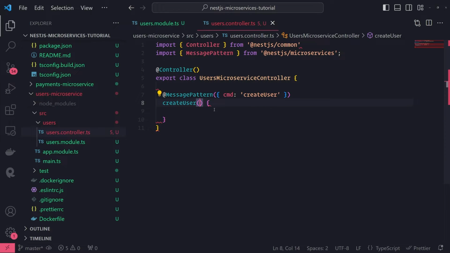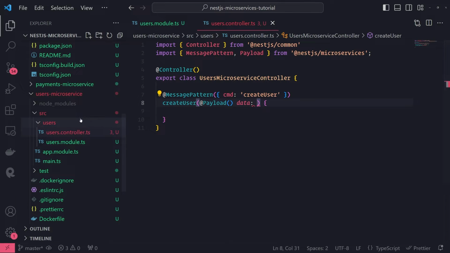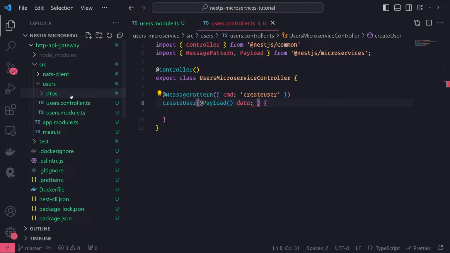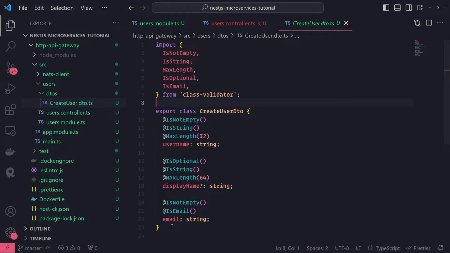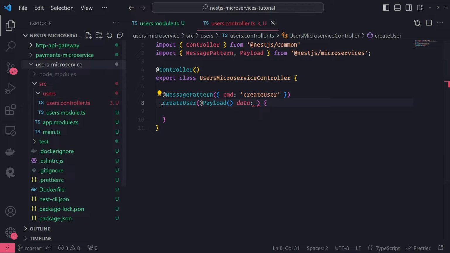All right, so now inside the createUser method, inside the arguments, we can use this Payload decorator, which is imported from the Nest.js microservices package. And then we can use this to grab the payload that was sent from the API to the NATS server to the microservice. Since I'm in a completely different project, I don't have the CreateUserDto defined in here. So I'm just going to go ahead and copy this class right over here. And I'm not going to worry about the validation at the microservice part for now. You could handle validation here. I think you should be able to.